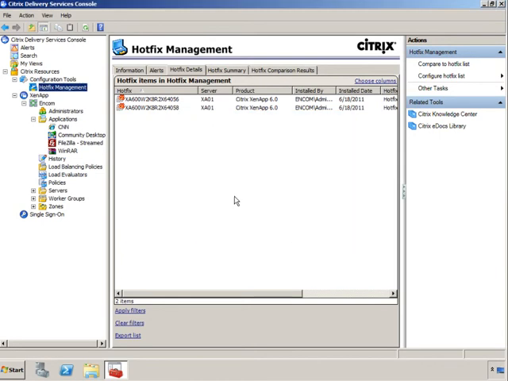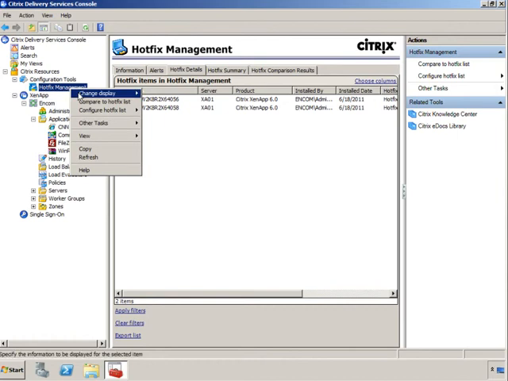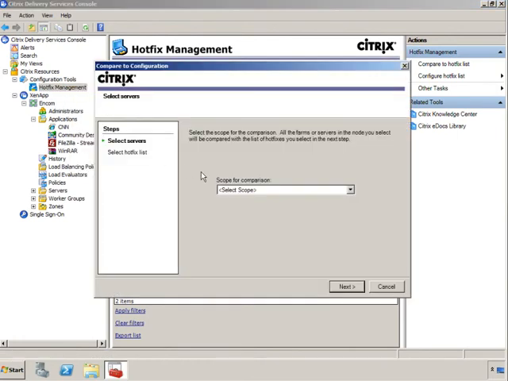Now, when you're trying to compare from another server, you can right-click Hotfix Management here, and do Compare to Hotfix List. Once that comes up, you can say, okay, which server do you need to know what hotfixes are on it? Let's say the scope of what we're trying to do is we want to compare our XA02 to our master list. You can click on that, click on Next.